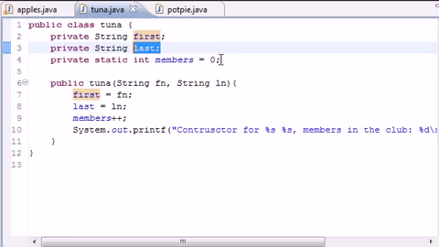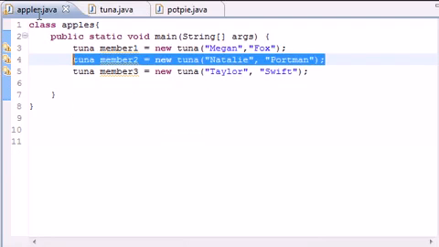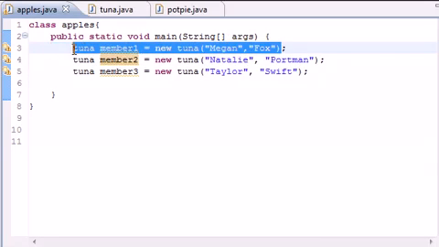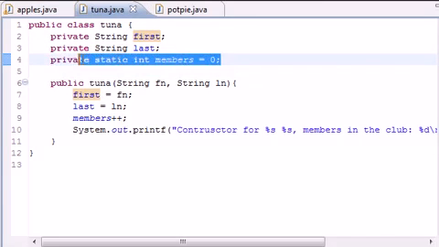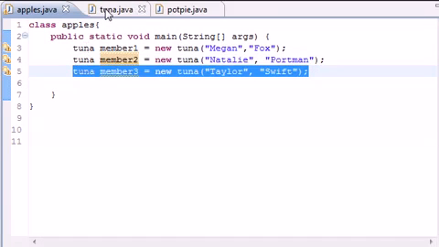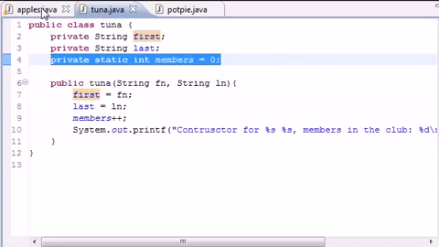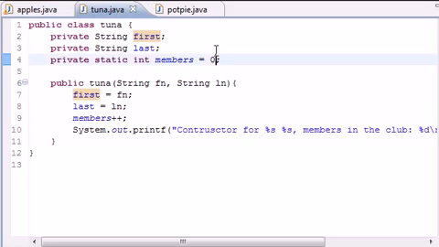But they all share this members variable. Megan Fox, this object, she can't see what Natalie's names are, but she can see that the members in the club has changed too. And when Taylor Swift joins the club right here, since it's static, all of these objects share the same static variable, so they can all see that the members of the club has changed to 3.